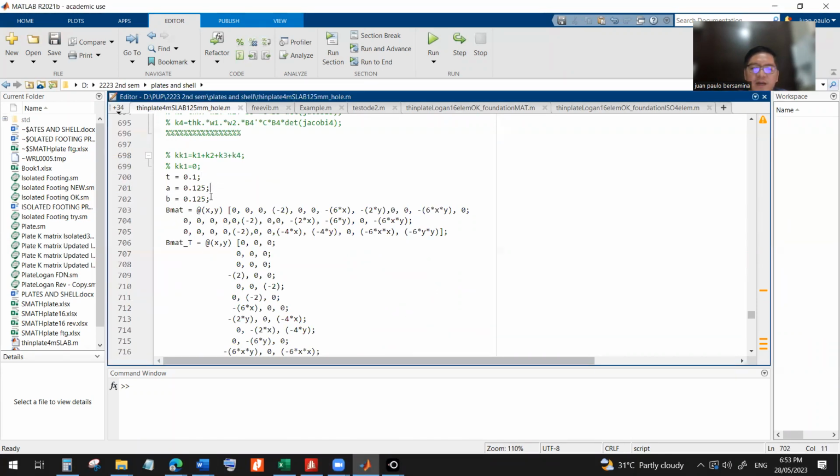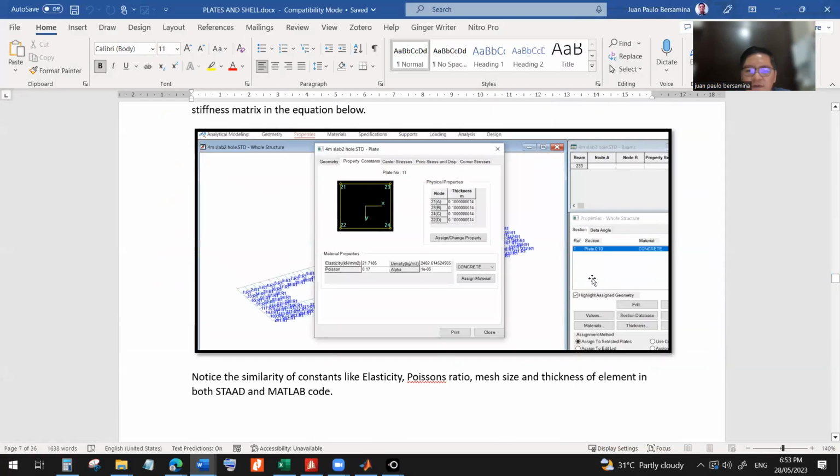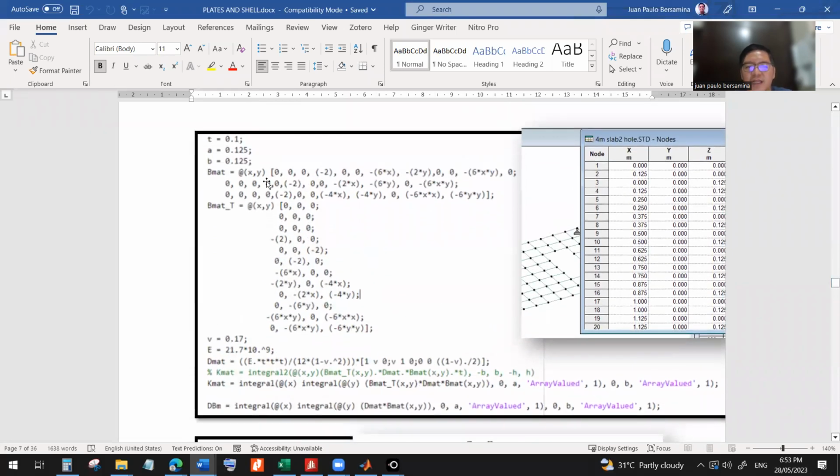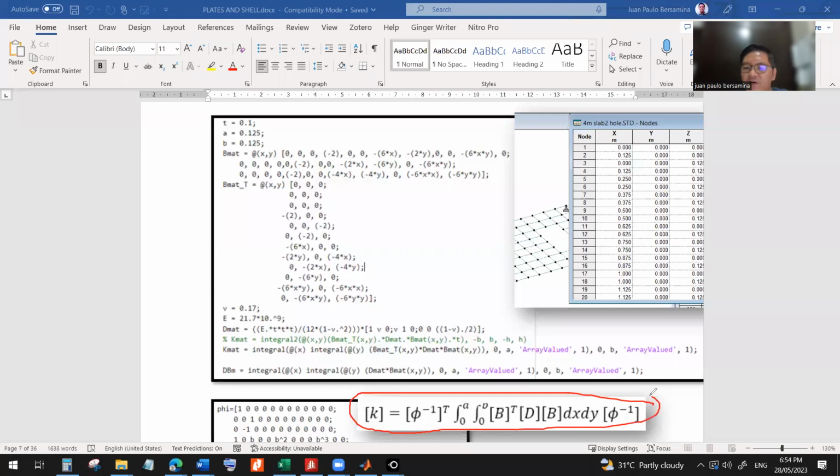0.1, then 0.125 tayo, by 0.125. And so I'd like to show you that it's the same code for generating the stiffness matrix of a single element. Naalala nyo, this is our B matrix. Ito yung ating formula, which we derive also. Double integral, because two-dimensional, 0 to A, 0 to B, B transpose D B. Ito yung double integral sa MATLAB. And this is the B matrix that we derive also. Ito naman yung B transpose.